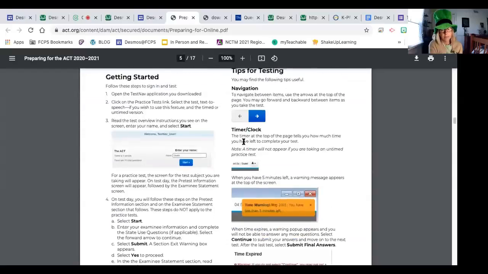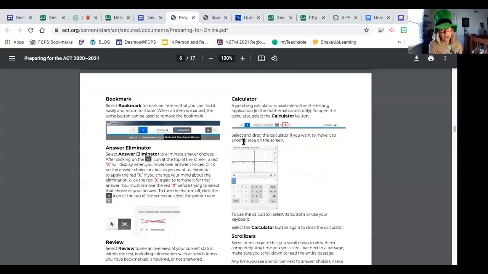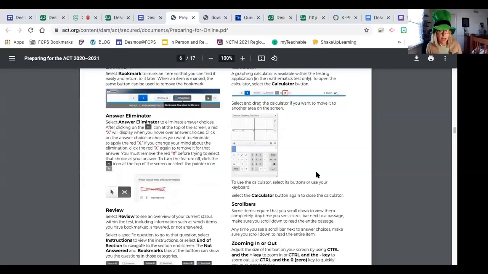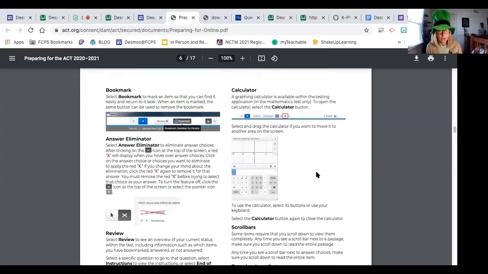Sorry about that. There's the timer, the clock. There it is, the calculator. So on page 6 of this document, you'll see that same calculator there. Okay. And so again, same type of calculator. You can use that same KPREP calculator that we looked at for any Kentucky assessment. You're going to see that same functionality there. So this is for the online test. So there's lots of great things in there as well.